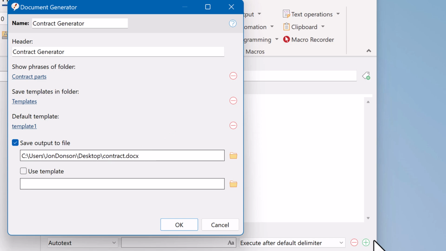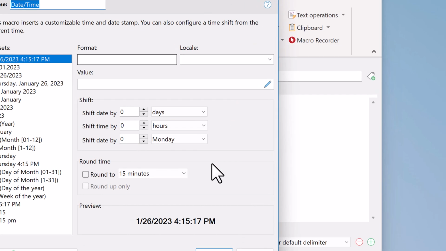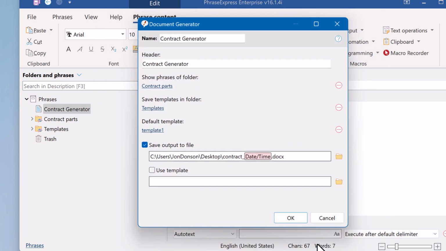can make the file name dynamic by adding extra macro functions. We add an underscore, and then right-click into the file path and select datetime to add a date stamp. Just make sure that you choose a date format which doesn't contain characters which are not allowed in a file name. For instance, slash or double colon. This one is fine here. Now the file name would also include a date stamp.